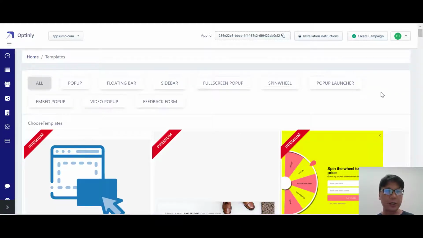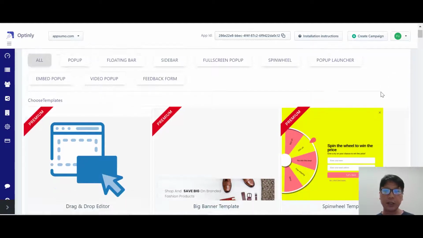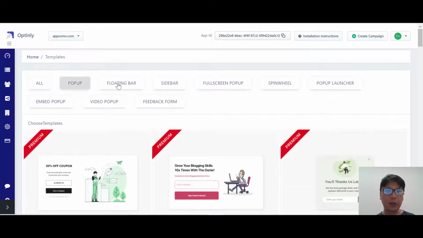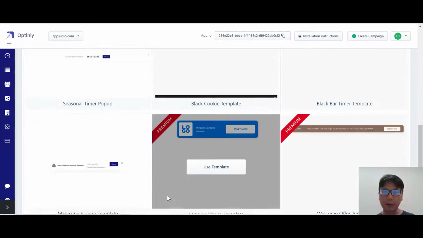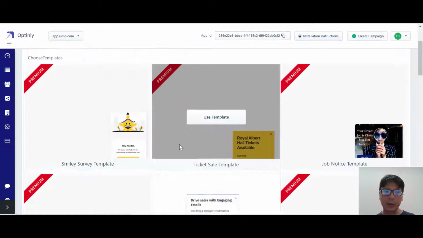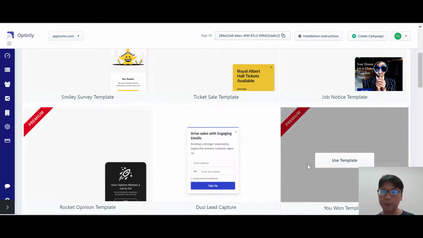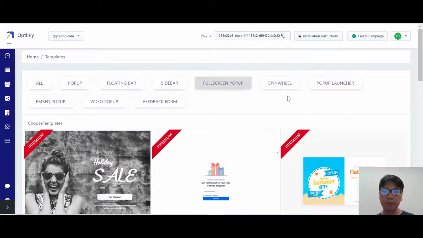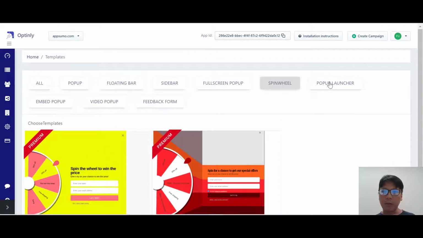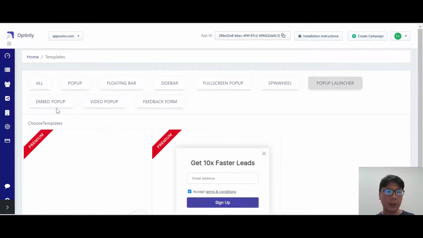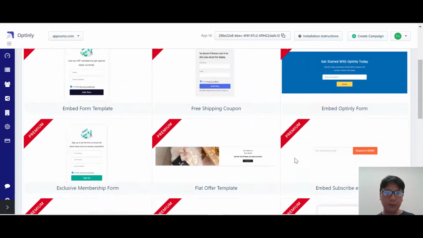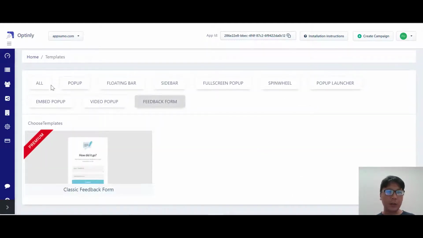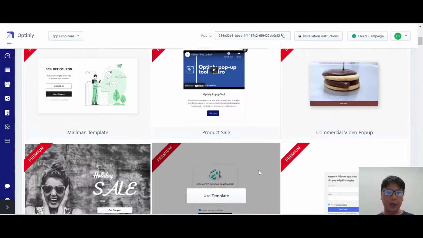Right now you're in the template section. There are tons of templates over here. You can navigate under pop-up, floating bar. You can see the number of floating bars here. Sidebar, you can see the number of sidebars here. Or full screen pop-up. There are tons of pop-ups: spin wheel, pop-up launcher, embedded pop-up, video pop-up, and feedback form. So let me just choose one random pop-up.